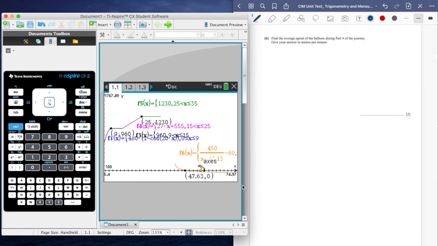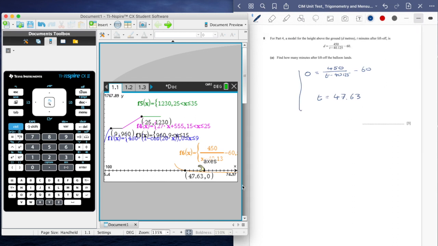Moving on. Find the average speed of the balloon during part 4 of the journey. Give your answer in meters per minute. Right, so that is what we're interested in here, and part 4 is just this final part of the piecewise function, so it's just this bit.